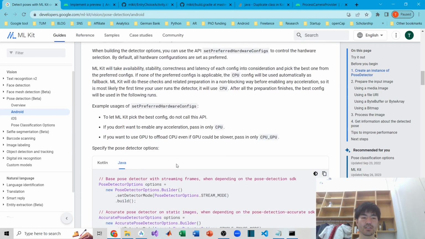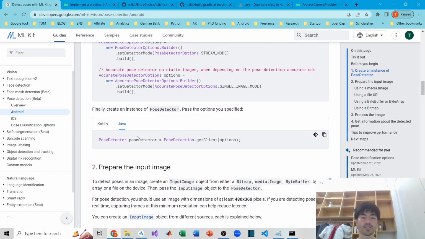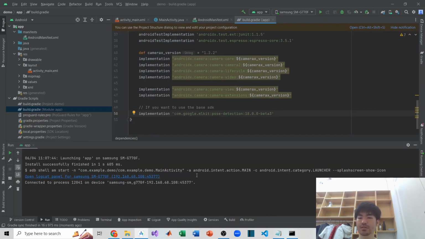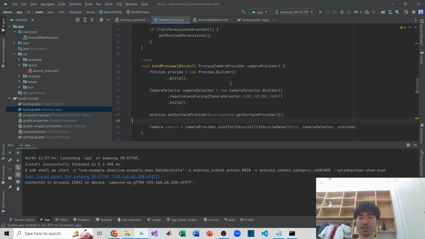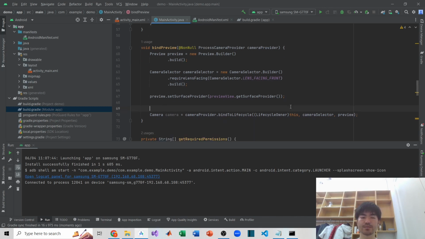And after that, you will create options, you will create the pose detector right here, which I'm gonna show you after syncing finishes. Okay, syncing finished. So what do you have to make? Okay, so basically, actually even before that, we have to implement the image analyzer.